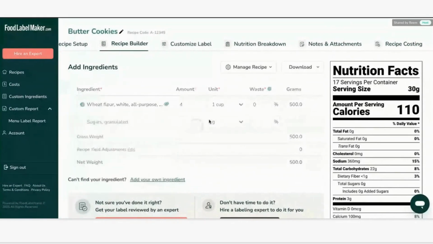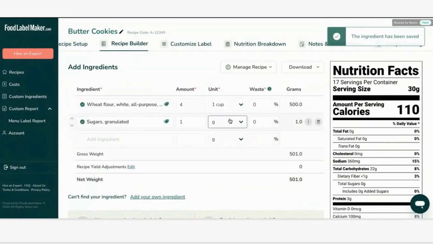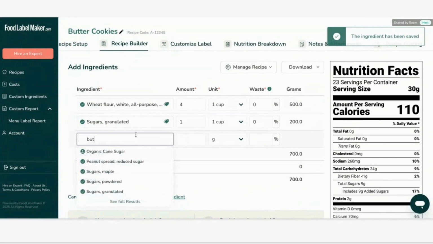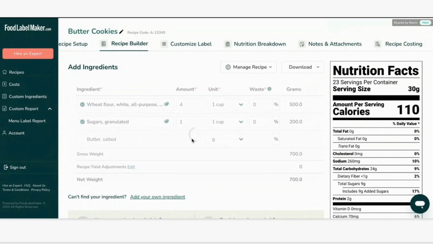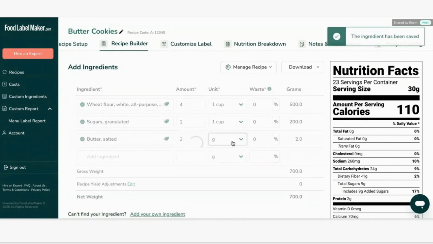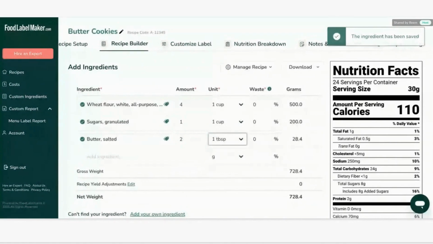Maybe let's add some granulated ones and add 1 cup of that. Let's go here. Maybe let's add this more. Let's also add some salted butter maybe, and add around 2 tablespoons of that. For the sake of our demo today, this is going to be an arbitrary example of the ingredients. Of course, we will leave the details for professionals such as yourself to make up your recipe's ingredients.